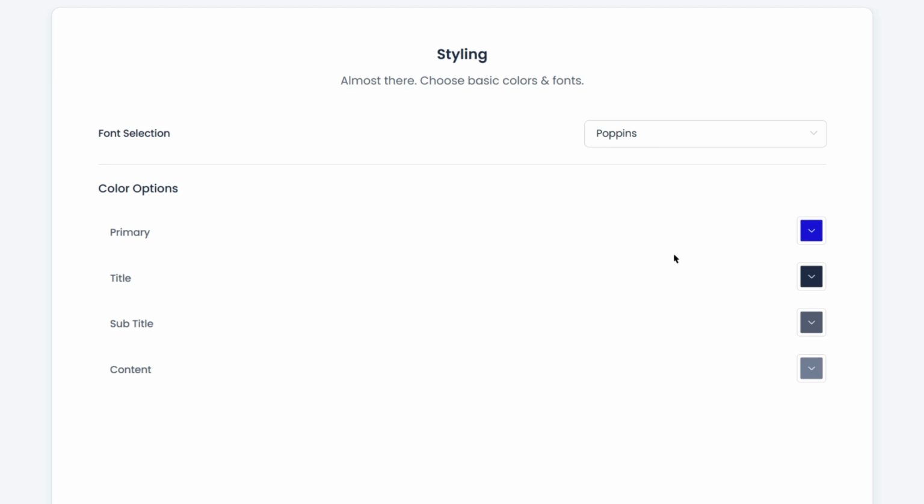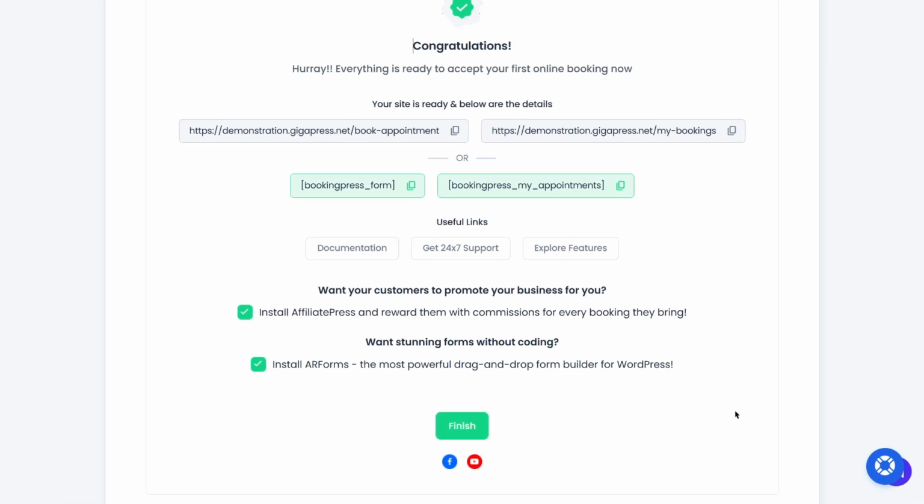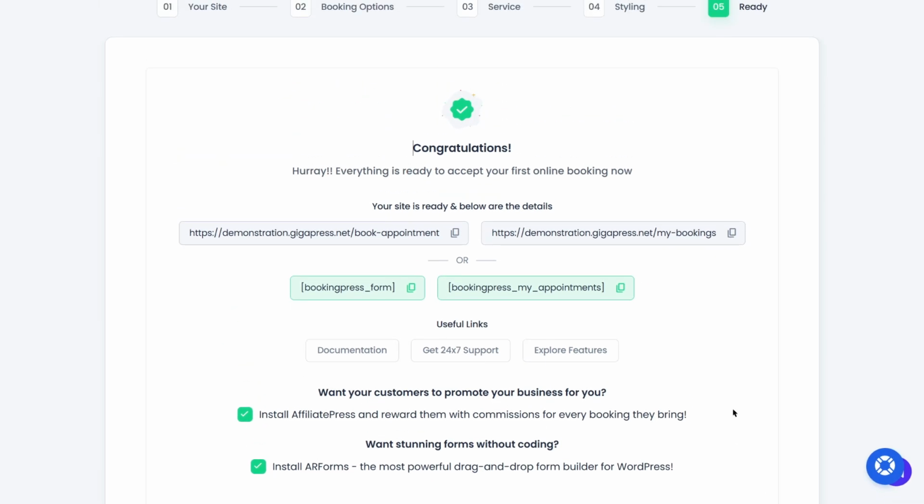After the wizard finishes, BookingPress will automatically create a ready-to-use booking page for you, and you'll see some details on the screen. You'll notice a couple of important things here. There's a BookingPress form that has been created. There's also an appointments page, and most importantly, BookingPress gives you a shortcode that you can use to place your booking form on any page.